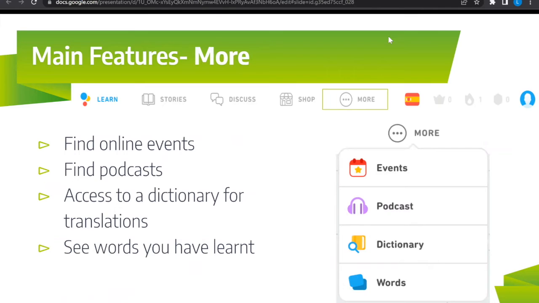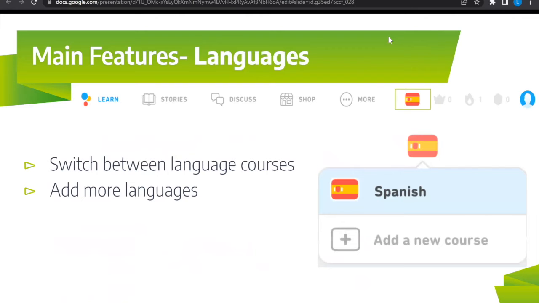Other than that, they also offer online events. You can find podcasts in the language of your choosing, access to a dictionary in case you want to look up a word, and it also tracks all the different words that you've learned. You can also switch between language courses and add more languages, so you can learn as many as you want.